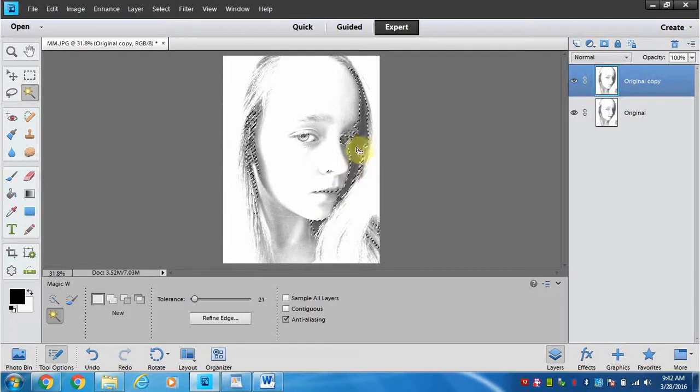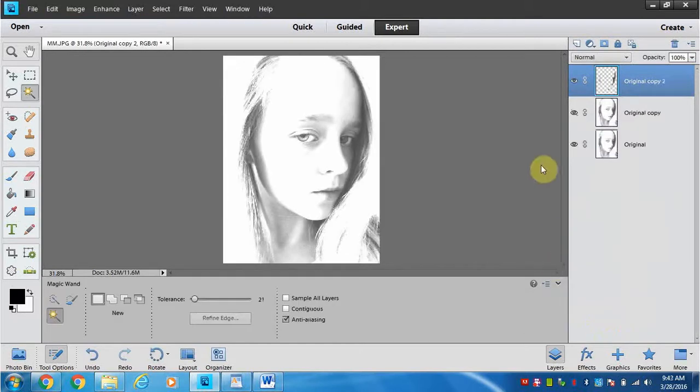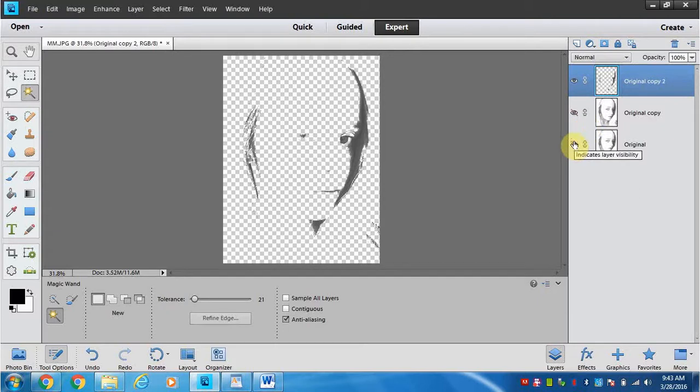So once I've got that selected, I'm going to go refine edge. And it gives me this here. In other words, it gives me really all the darks from the image. And then down at the bottom here, I'm going to select output to a new layer. So I'm going to take this and create a new layer. And I'm going to click on OK. So now if I hide the original and hide the copy, then here is what I end up with.